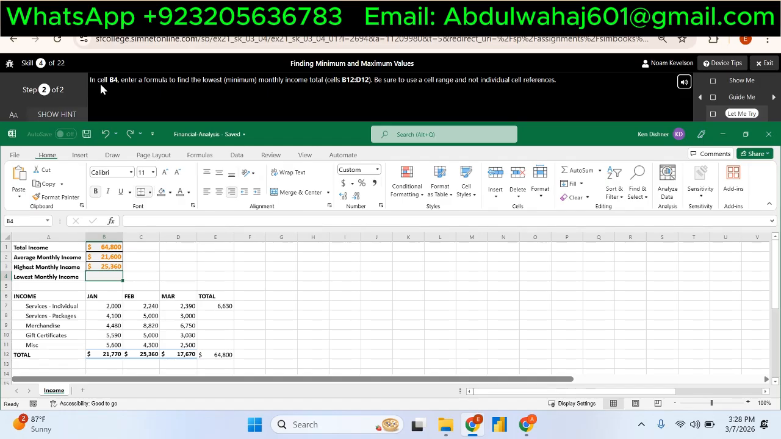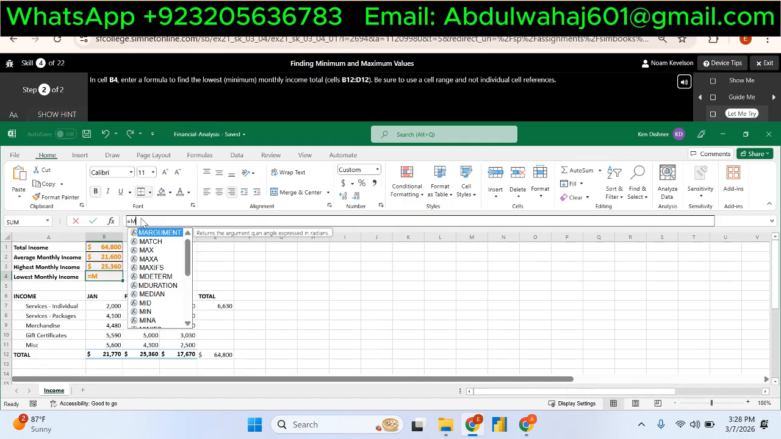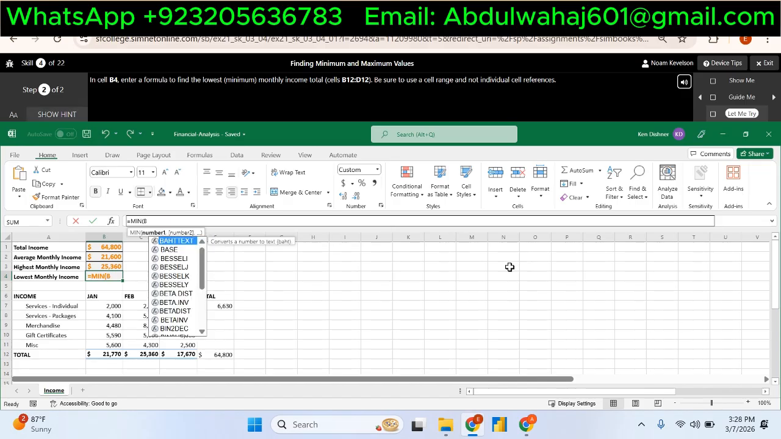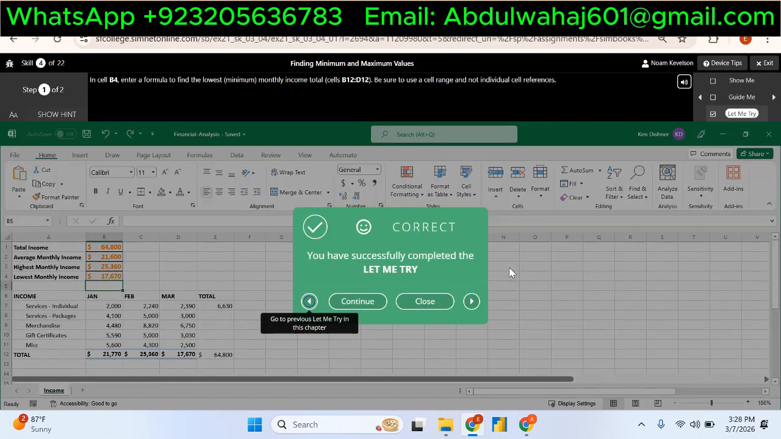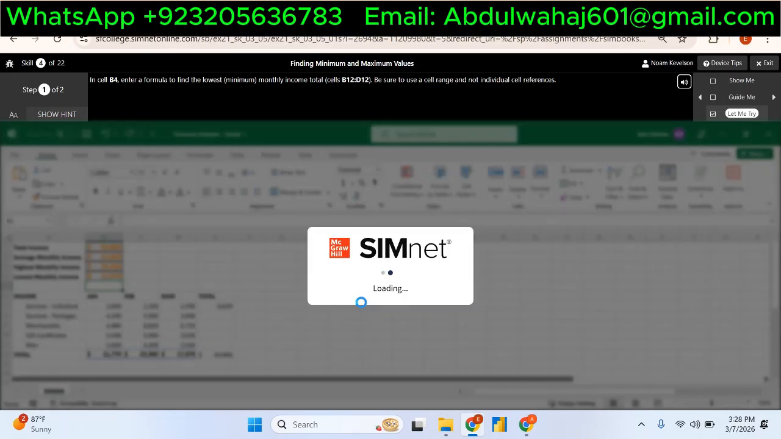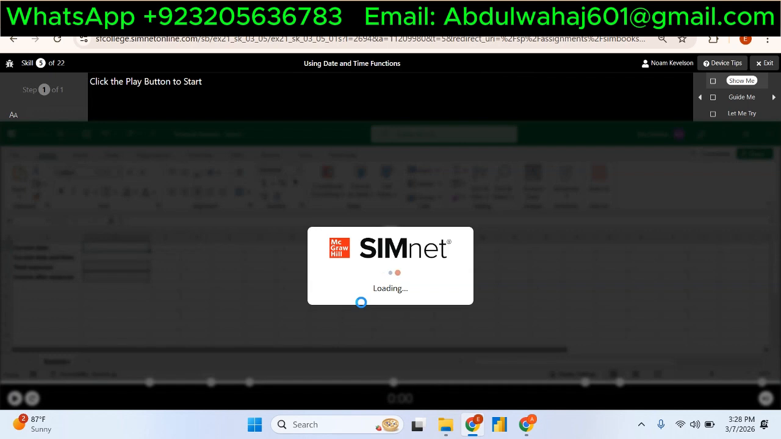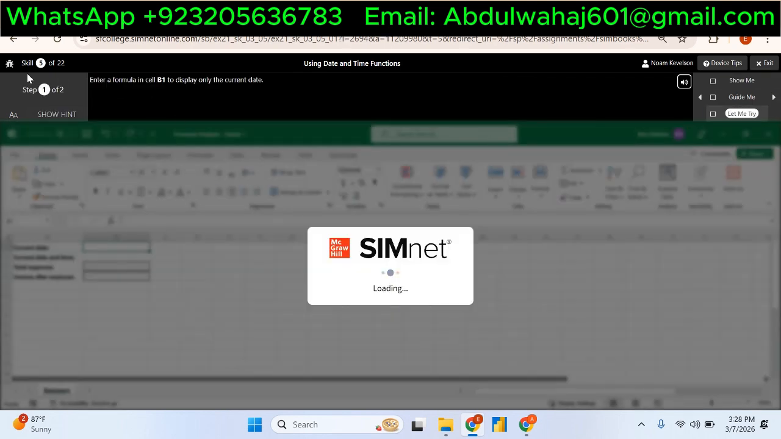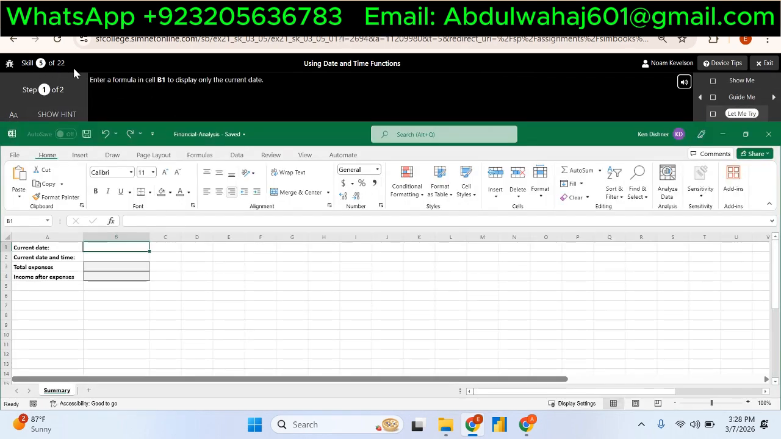In cell B4, enter a formula to find the lowest. So put an equal sign, put a minimum function, and the range again that we are having, that is B12 to D12. Press enter. So we are done with 4 steps, 4 questions you can say, out of 22.